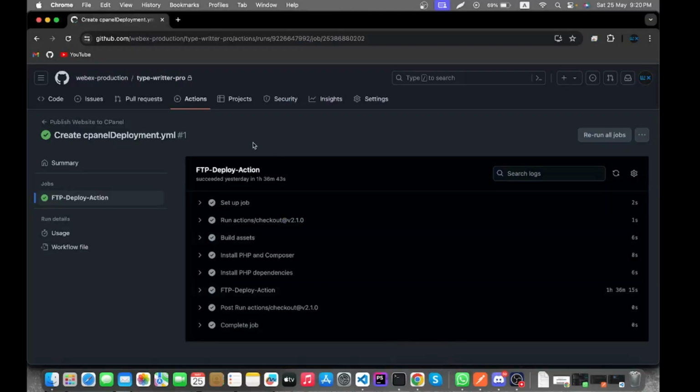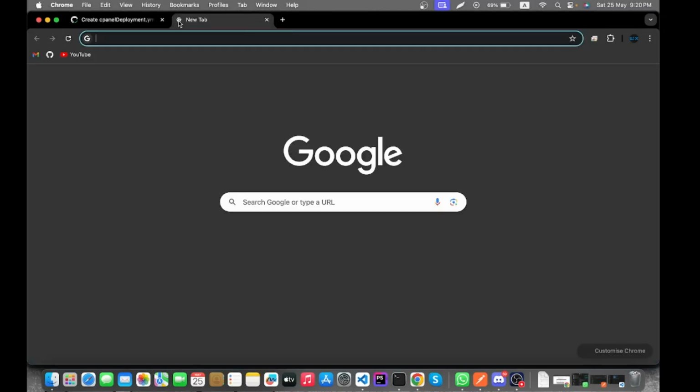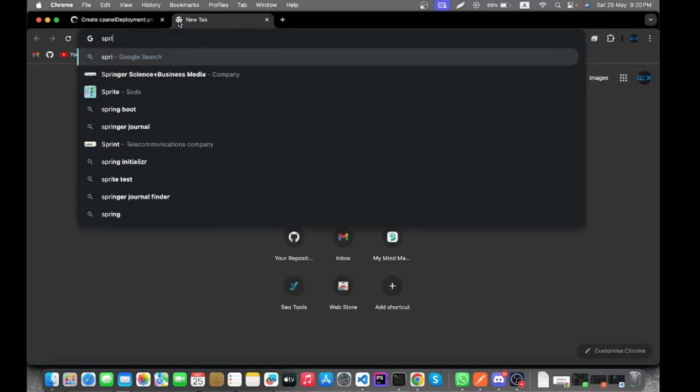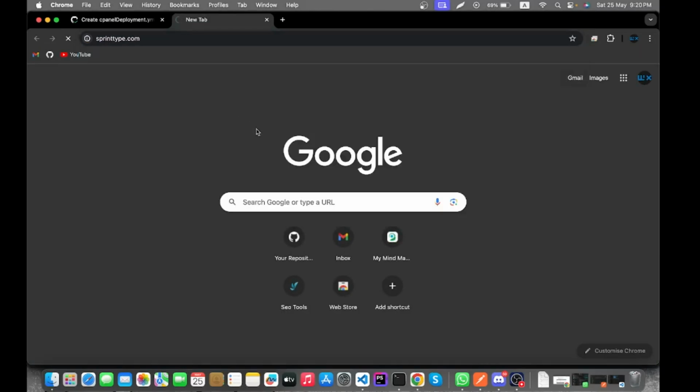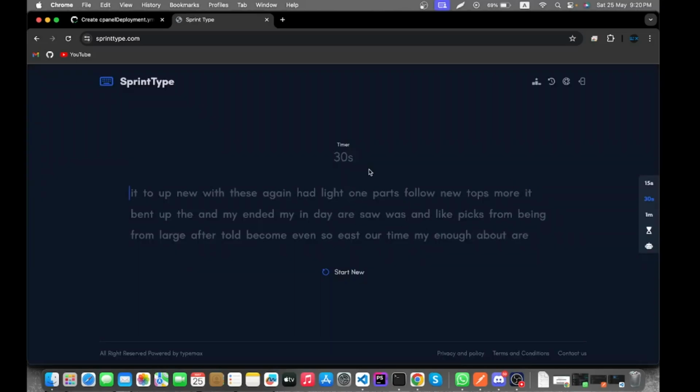2000 years later. So now you can see the build is complete. So now let's go to the domain and see if it updated the server or not. Yes, so we can see it works properly. Sprint Type is one of my projects which is live right now, and you can test or use it and give me feedback on how I can improve it.